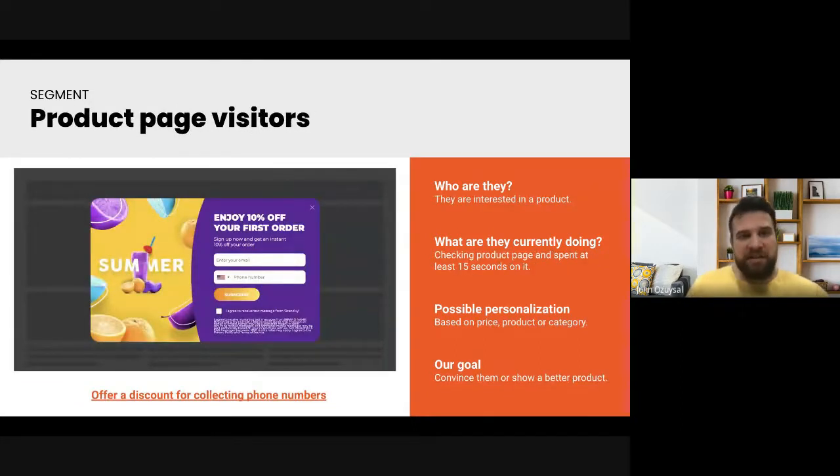All right, so the next segment, product page visitors. Those are the people who are interested in the product. They're probably checking your product page and spending at least like 15 seconds on it. How do we make the experience personalized based on price, product, or category? So our goal here is to convince them to subscribe or recommend them other products.